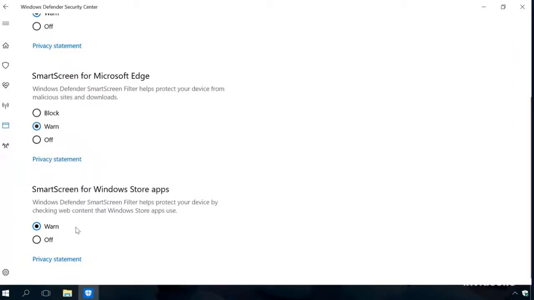The section SmartScreen for Windows Store apps is meant to manage checking web content used in Windows Store apps. There are only two options available, Warn and Off. If security matters, choose Warn. Follow the link in the description to watch a video on blocking apps and websites with Windows Defender SmartScreen.